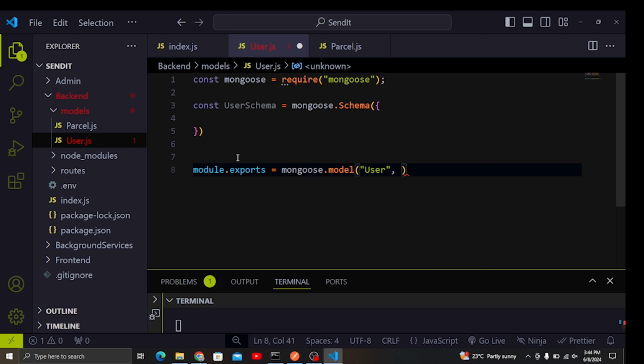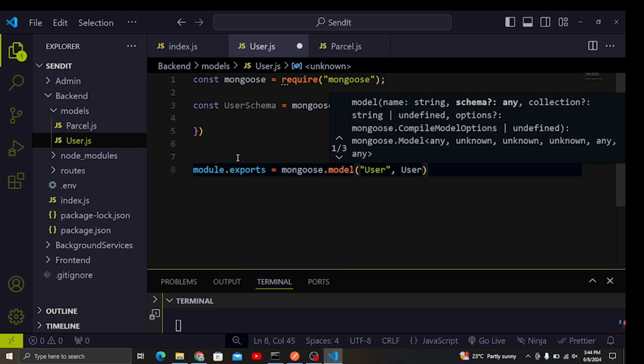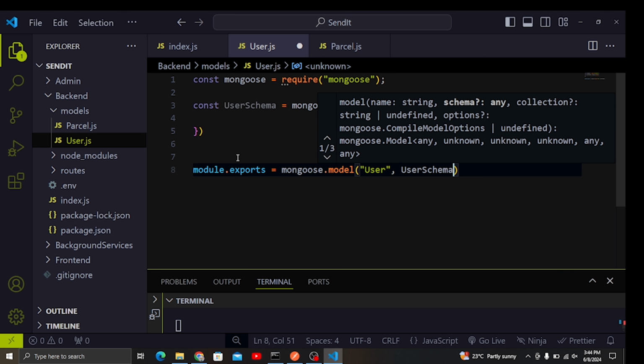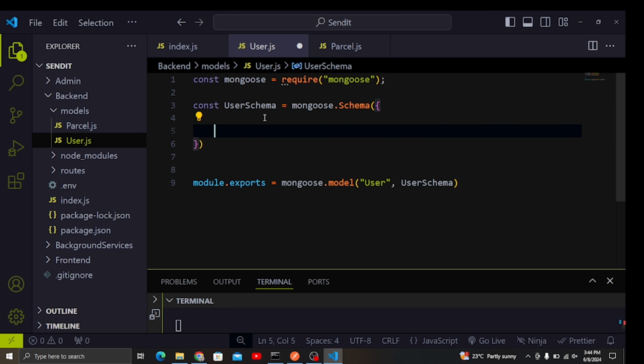So you can see here I have added it as user, but in our MongoDB it will be added as users, and I'm going to show you that. So here is a user schema, like that, and then we have exported the schema, and inside here now we can create different fields.